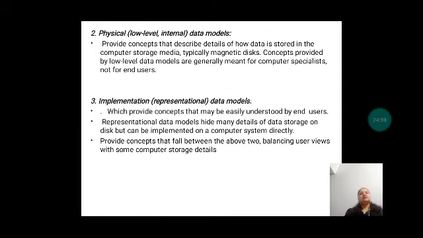Now the next is the implementation data model, or we can say representational data models. Now what are these implementation or representational data models? These are the models which provide concepts that may be easily understood by end users. The representational data models usually hide many details of how the database is stored on disks, but they can be implemented on a computer system directly.